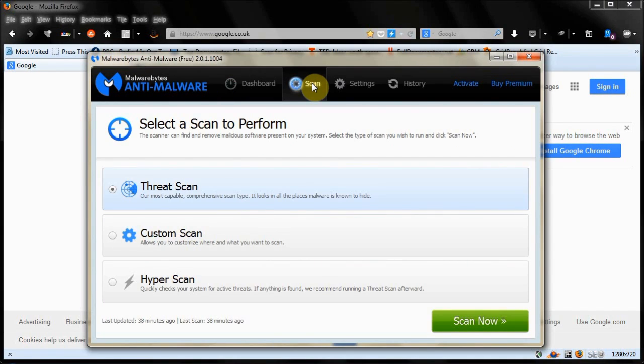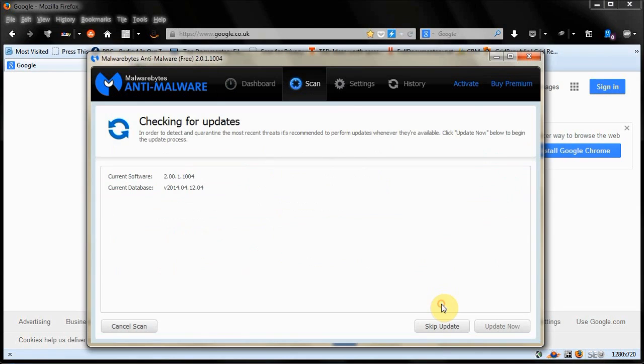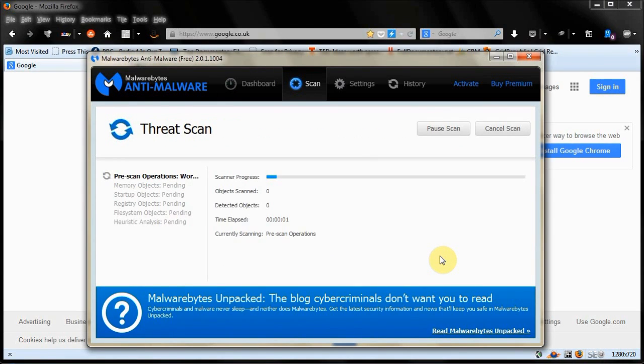So just do the normal scan, or if you go to the dashboard, just hit scan now. And it's going to start. It's going to take about 15 minutes. Malwarebytes is actually pretty quick, or this version. The older versions were much slower. So I'm going to pause the recording for now while it scans, and I'll come back to you in a bit.